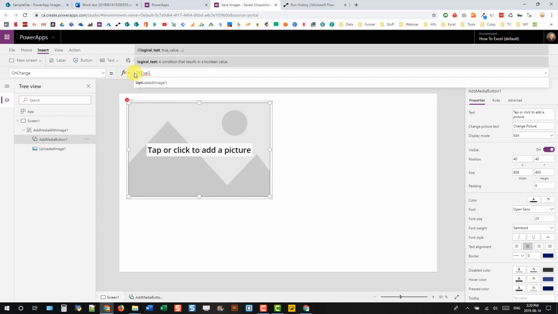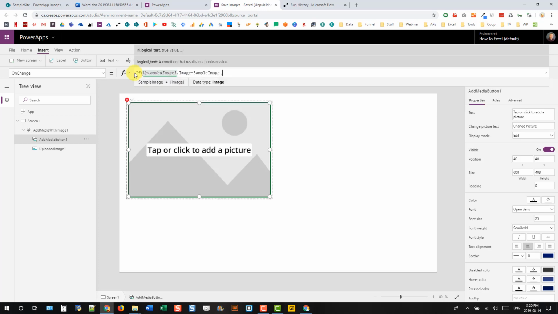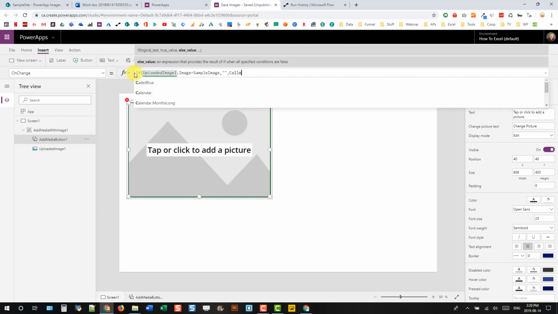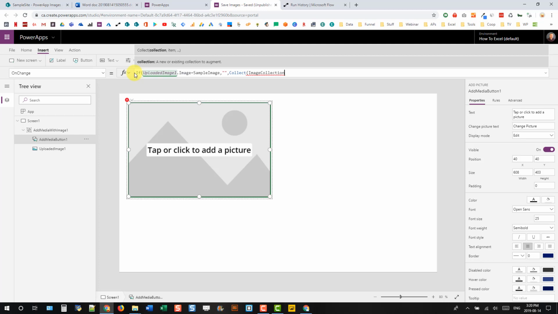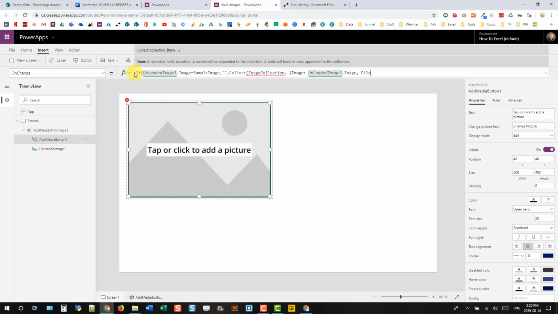And so we're going to test our upload image. And we're going to test whether that's equal to our sample image. And if it is, we're not going to do anything. And if it isn't our sample image, we're going to collect our image. So we're going to use the Collect function. And we're going to name our collection ImageCollection. And we're going to get two fields in there. So we're going to get the image, and that's going to come from our upload image. And we're also going to create a file name for that image. And that's going to be everything that we collect. And that would be the end of our Collect function and also the end of our If function.